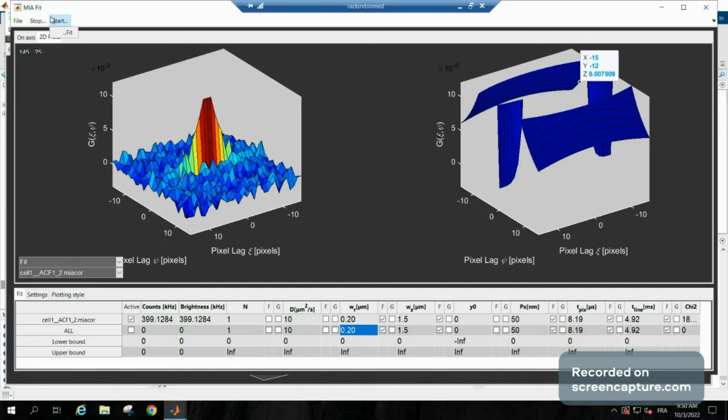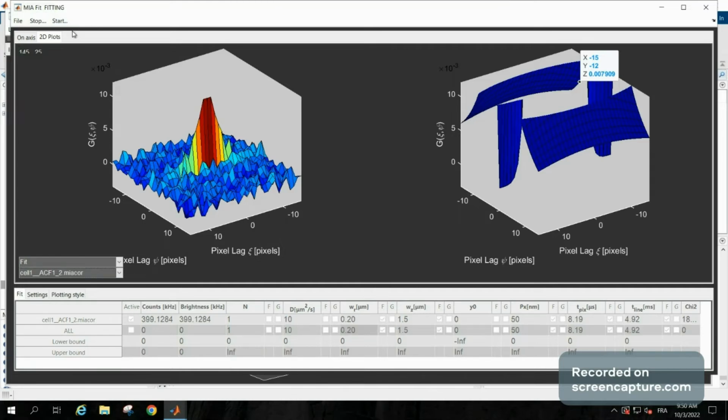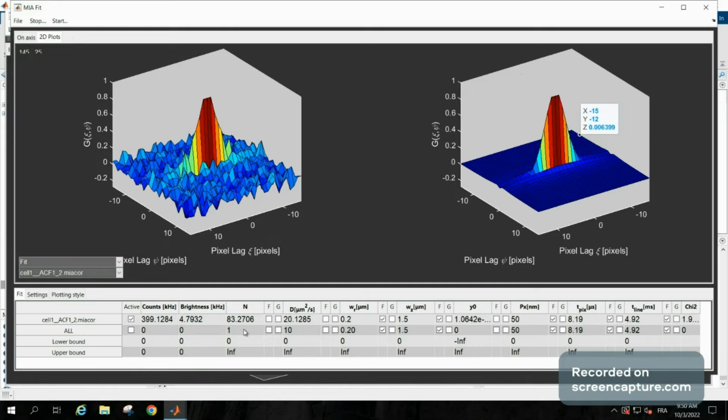So it's all very simple now. You just start, fit the data, and what you see here is the diffusion coefficient of EGFP is approximately 20 micrometers squared per second. We already know from literature that the diffusion coefficient of EGFP is 20 plus or minus 5 micrometers squared per second when it's freely diffusing in cells. And this pretty much falls right in the range, so you can really accept this value.